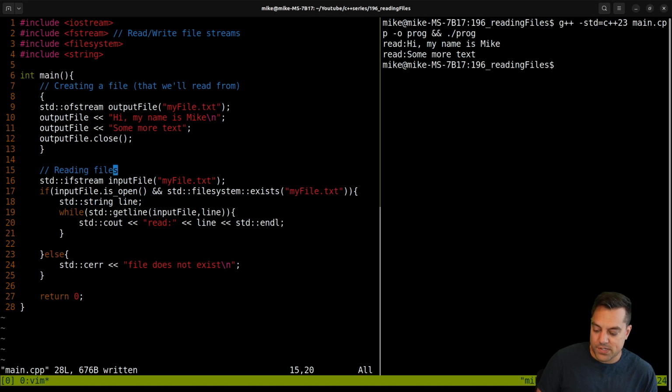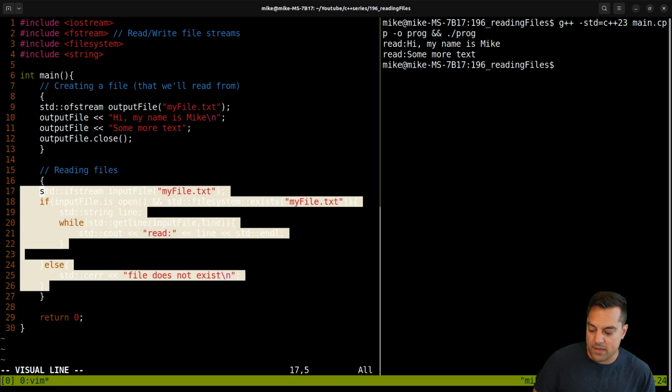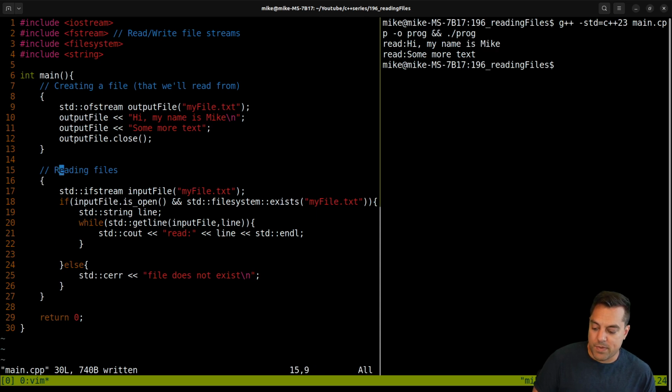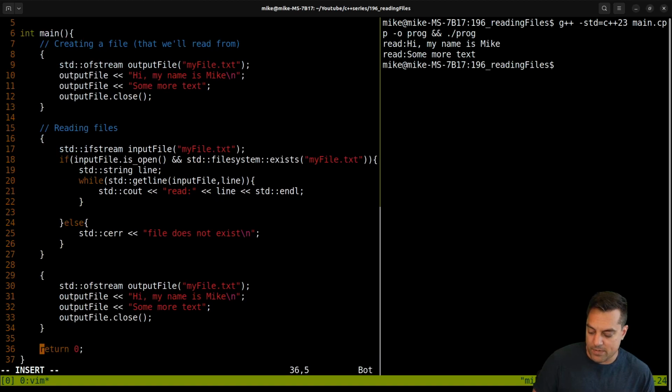Okay, so that's the first experiment. Now let's do a few other experiments. And again, I'm going to put these in their own scope so that it closes the file. Okay, and let's just be explicit about that. Let's do another experiment. Let's go ahead and write another file and maybe read from it. So let's do another one, my file 2, or something like that.